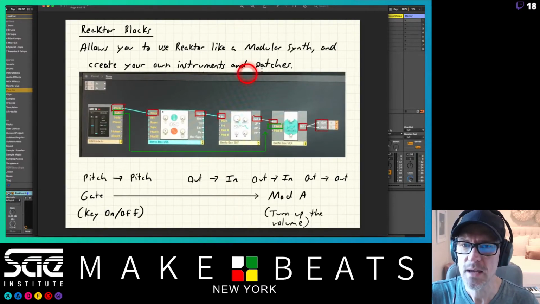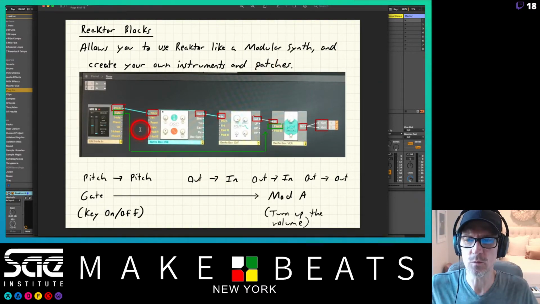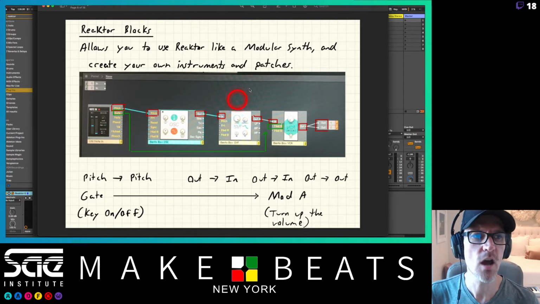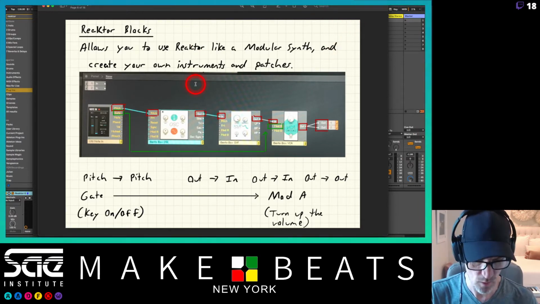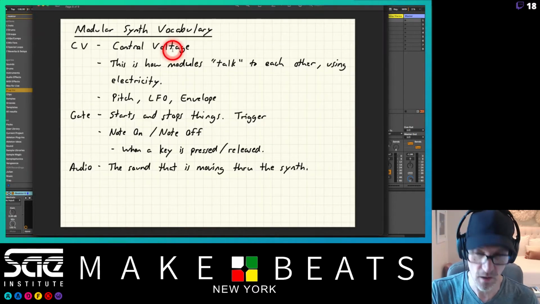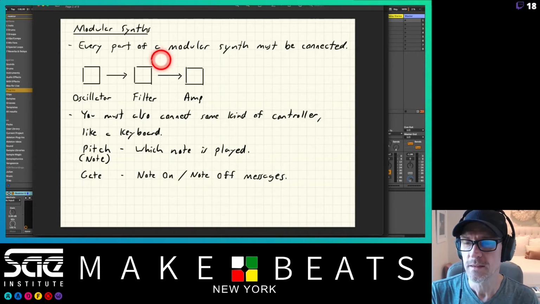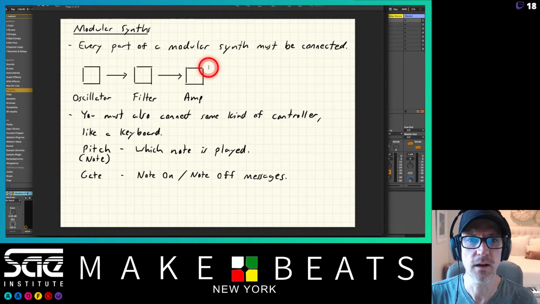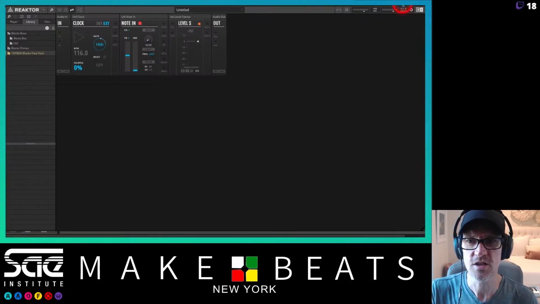Okay. So in here, basically we need to connect everything together. Let's take a second to think about what our building blocks are with this stuff. We talked yesterday about all this. Let's go back here in our notes. The building blocks are the oscillator, the filter, and the amplifier. So let's go ahead and start there.